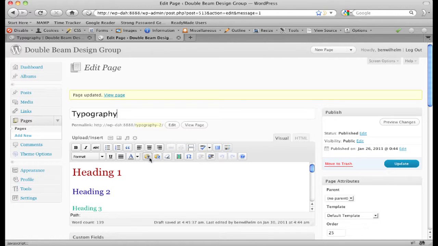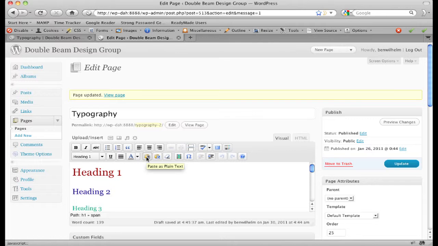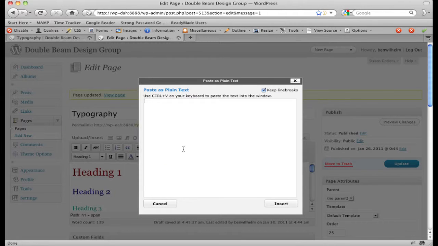Now these next 3 are all kind of related, and I'm going to start by describing the middle one. This is paste from Word. What this does theoretically is if you click on it, it gives you a little window where you can paste text from Microsoft Word and it will preserve the formatting, in theory. In my experience, it almost never works the way you would like it to work, and it is better instead to use the one to the left of it, paste as plain text. So that would strip all the formatting out of the text of your Word document, pasting it as it says, plain text. And then you can restore the formatting using these controls. I find that that's a much more reliable method.